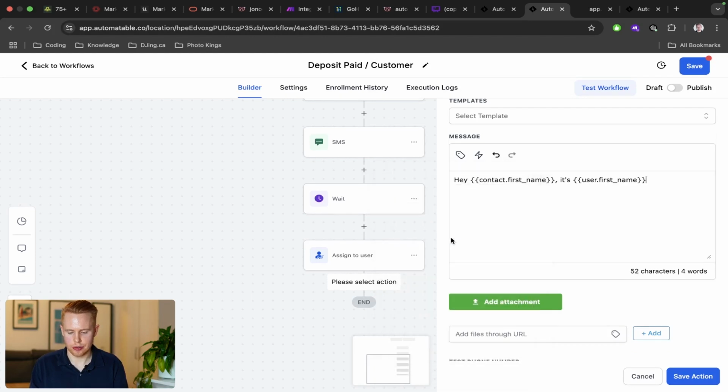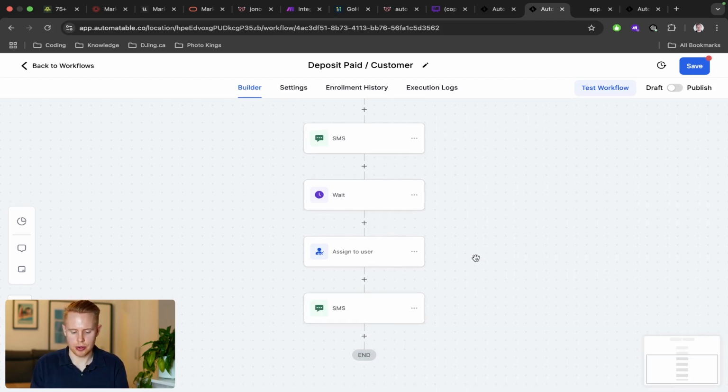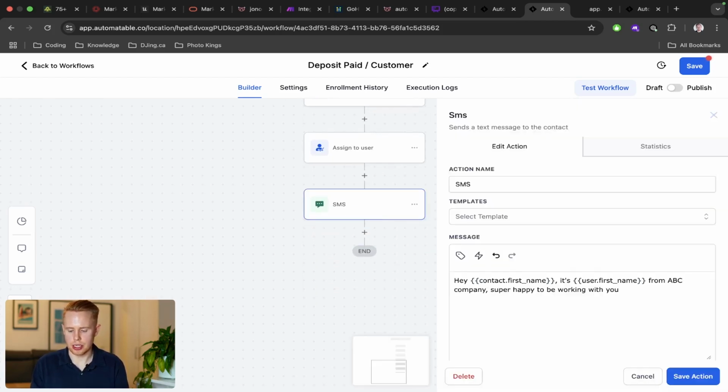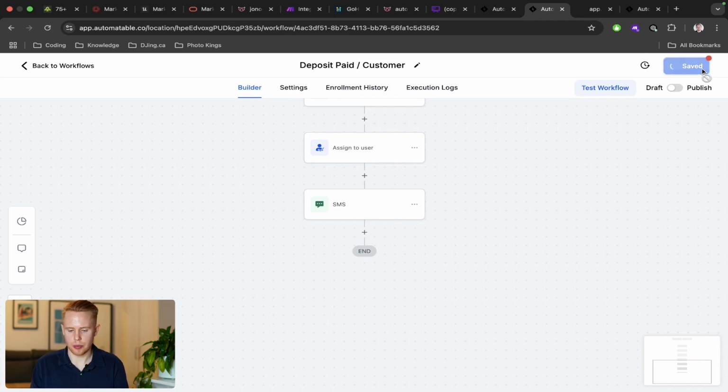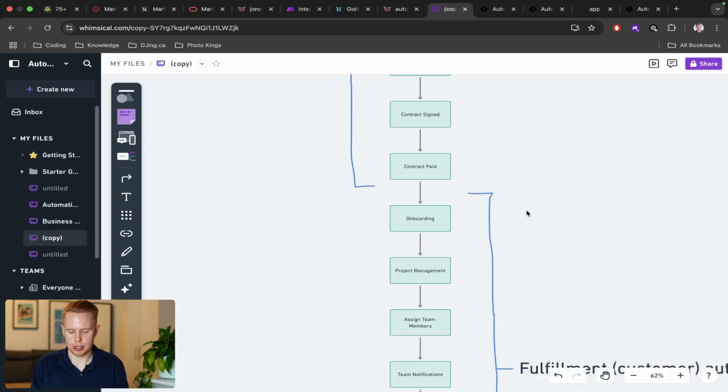It's user first name from ABC company, super happy to be working with you, so on and so forth. You guys can figure out how you want to message this, but the only important thing here is that we include the next step, which is the onboarding.